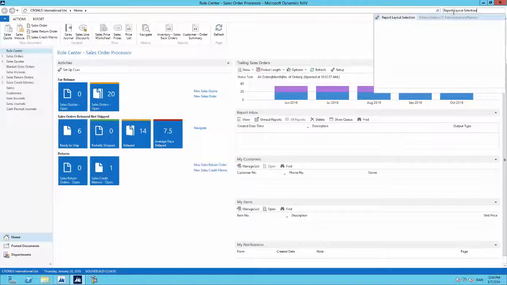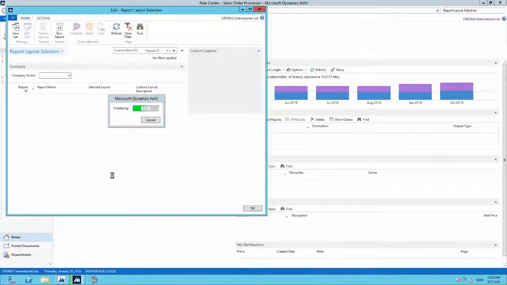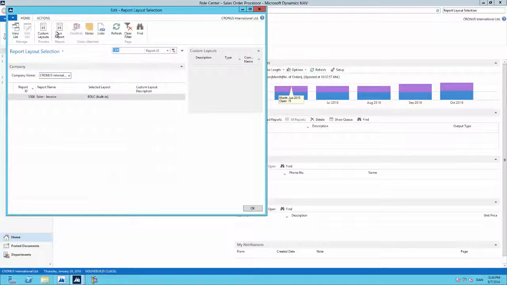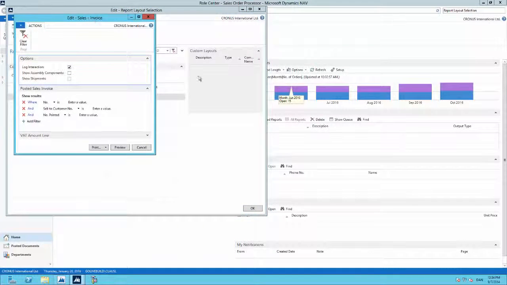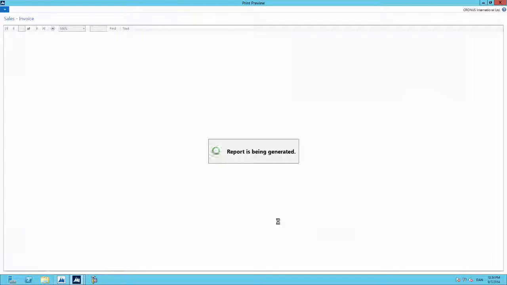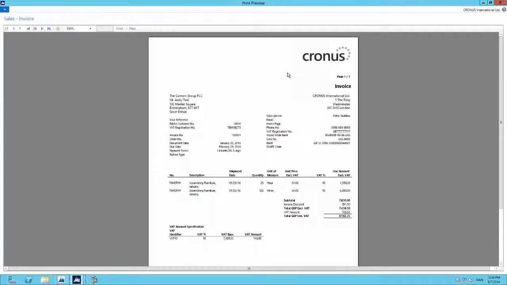These two pages are very similar, but the report layout selection page is new in NAV 2015. So let's open up the report layout selection page. We will then filter on the report 1306, the one that we just have selected in the report selection page, and then we will run the report. If we look here, we will see that it uses the built-in RDLC layout currently. We'll preview the report, and now we can see that the report opens up in report viewer, and this is how it was also working in NAV 2013 and 2013 R2.